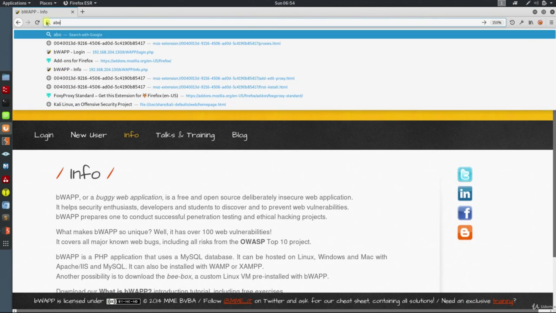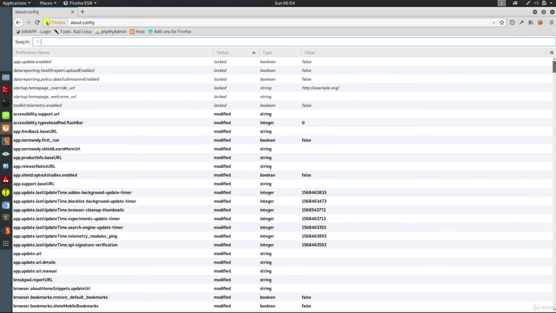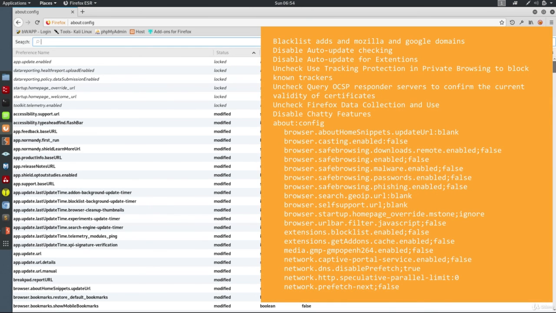Go to about:config and confirm the message that pops up and change the settings that I'll show you here over on the right side.